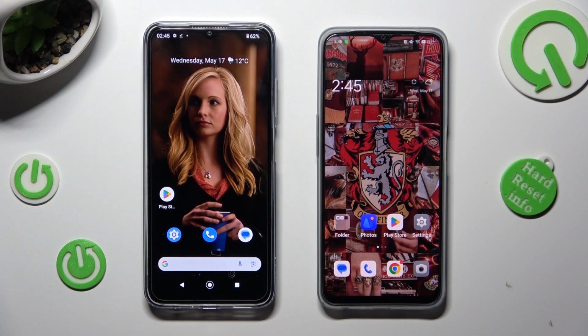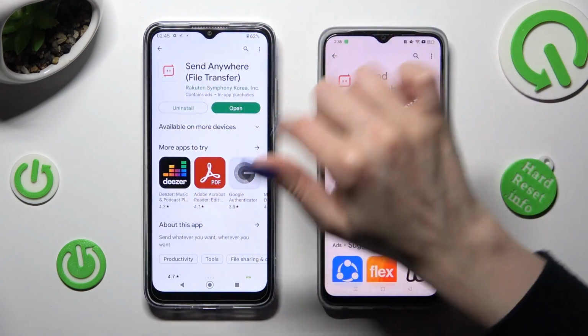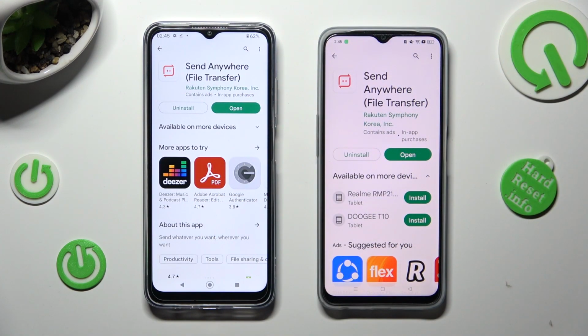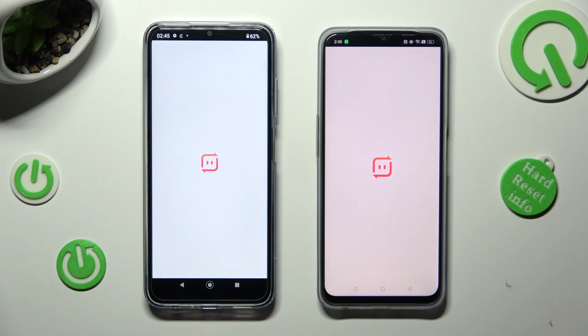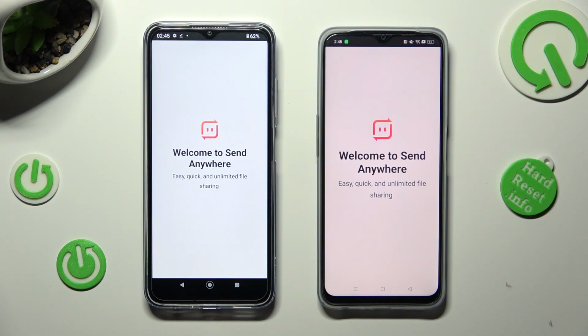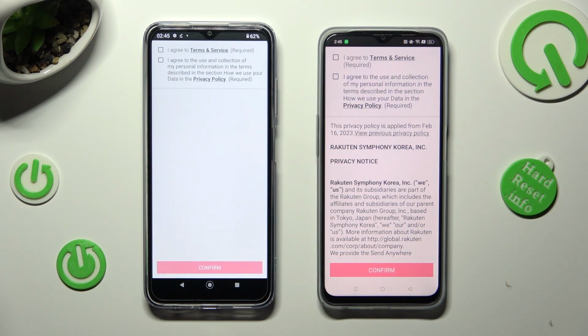First of all, you need to open Play Store on both and get free app called Send Anywhere. When it's ready, open it. Now, in order to use it, do exactly the same on both devices.